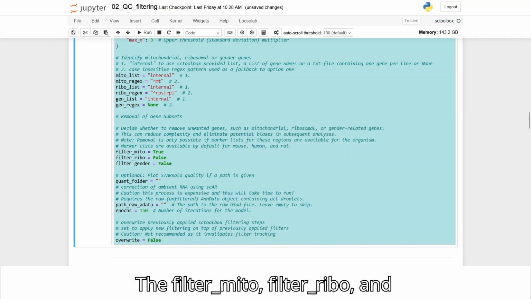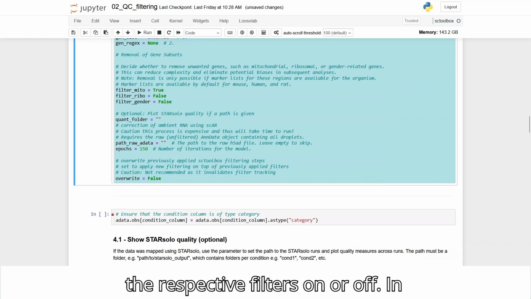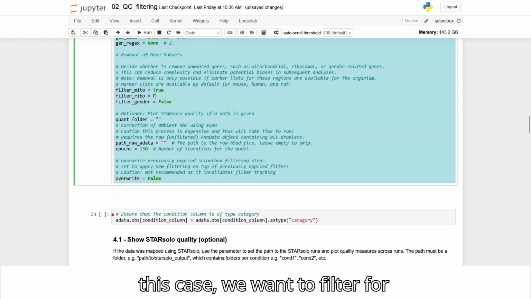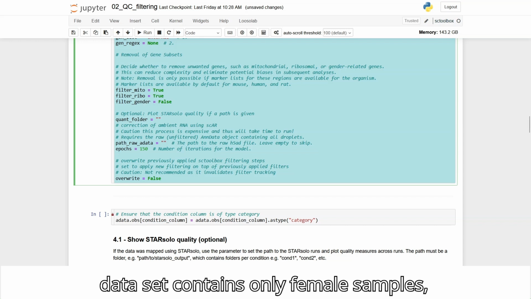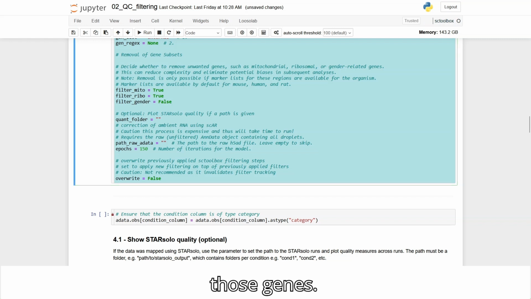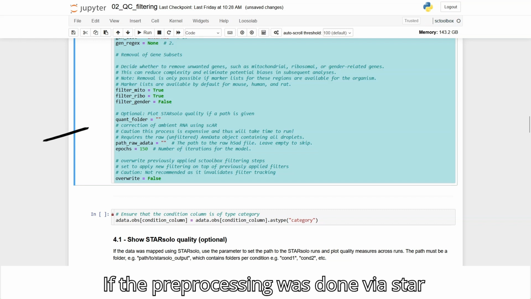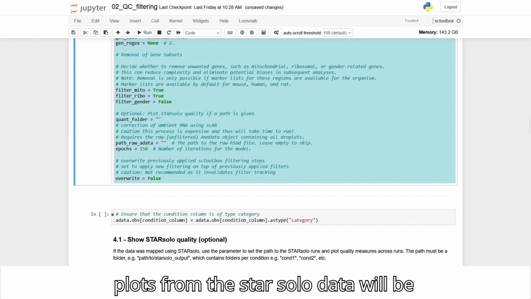The filter_mito, filter_ribo, and filter_gender parameters let you turn the respective filters on or off. In this case, we want to filter for mitochondrial and ribosomal genes. The dataset contains only female samples, thus we do not care about removing those genes. If the pre-processing was done via Starsolo, you can add the path to the quant folder. With this set, additional QC plots from the Starsolo data will be plotted.